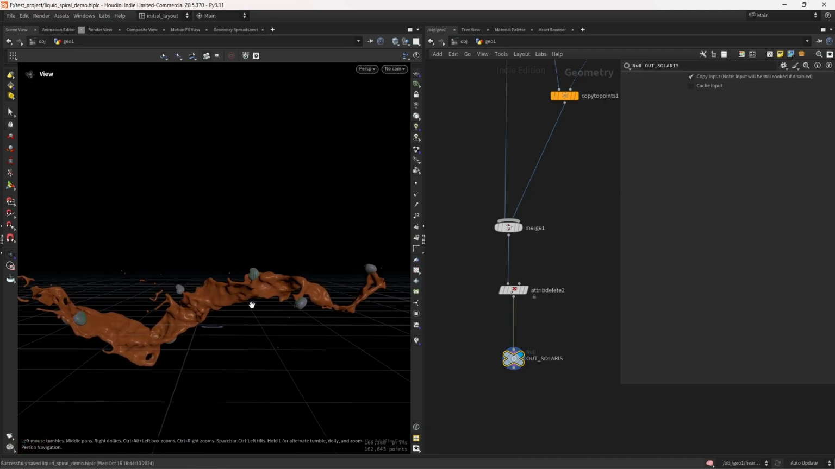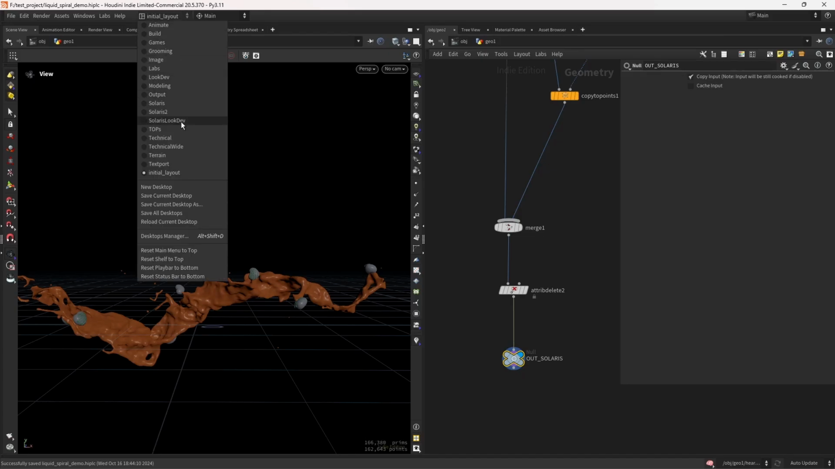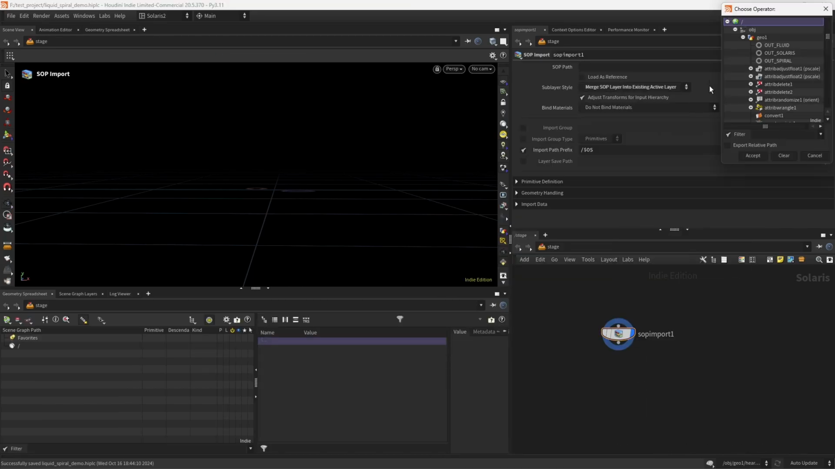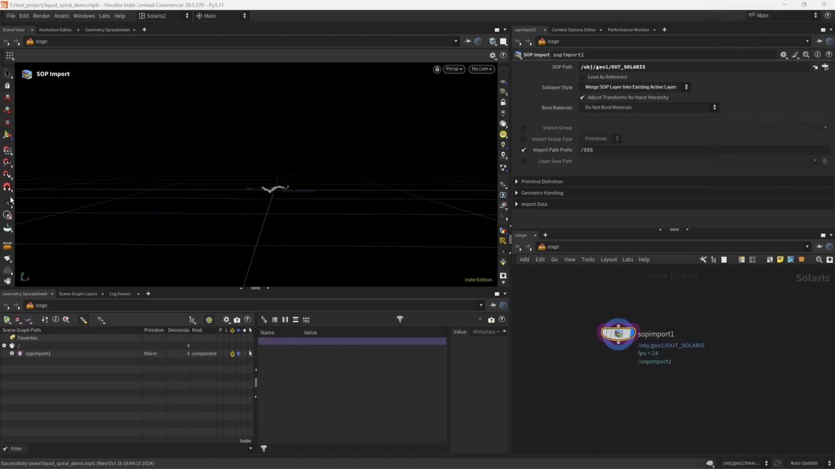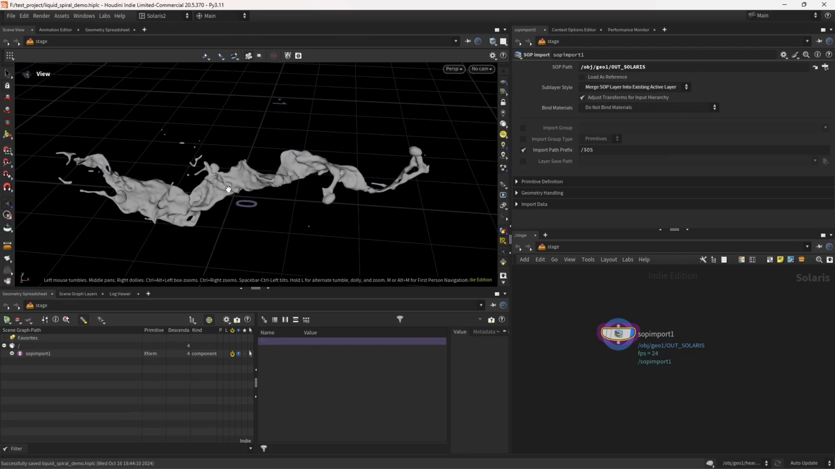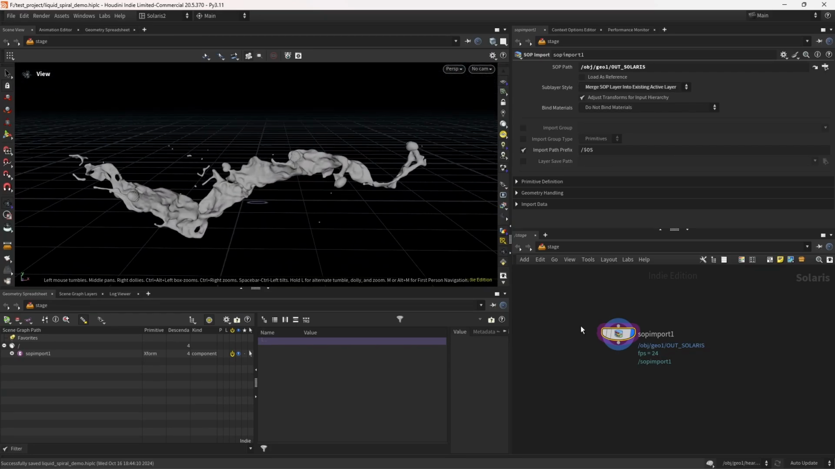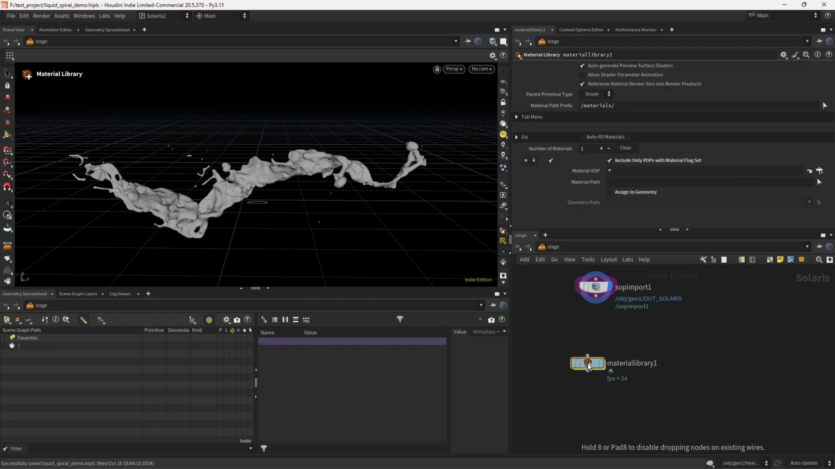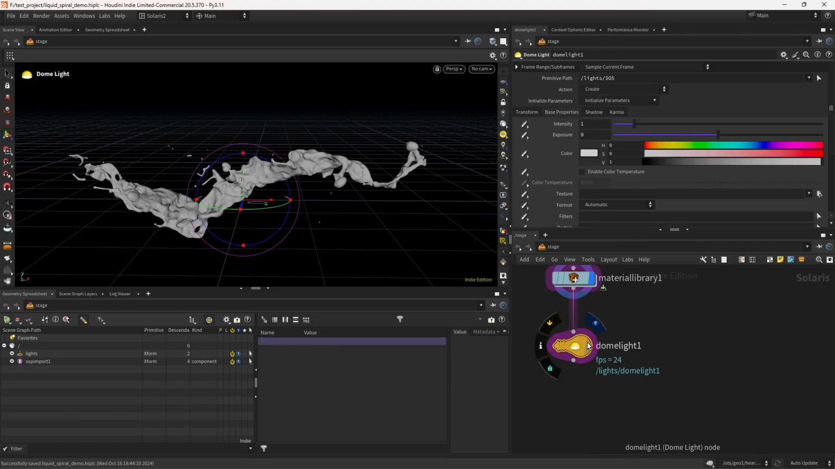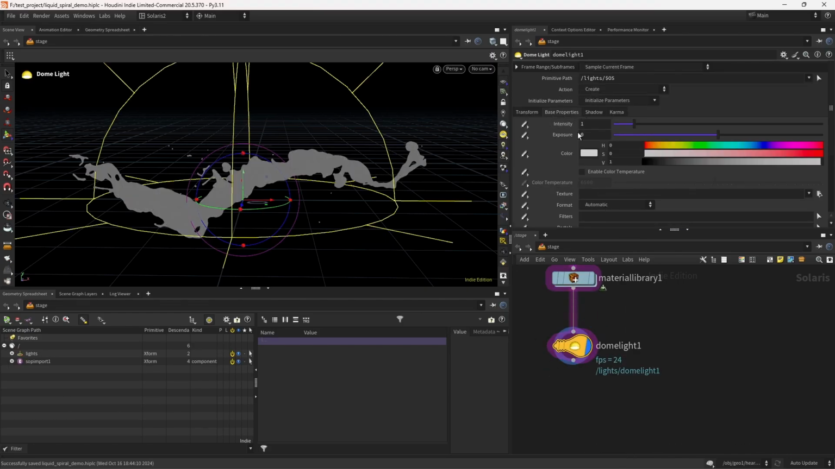Now let's move into Solaris. Let's change our desktop and create a sub import. Let's merge it and import the out Solaris. Let's zoom into it. Oops, it is orienting properly. So we will need a material library to create our materials. This will be a really simple setup, but while we're here, we will create some materials and make a picture out of it.